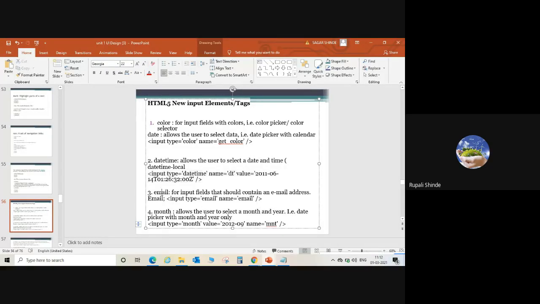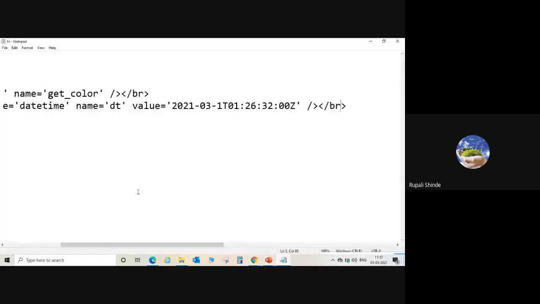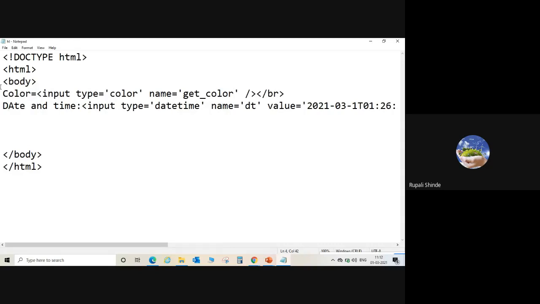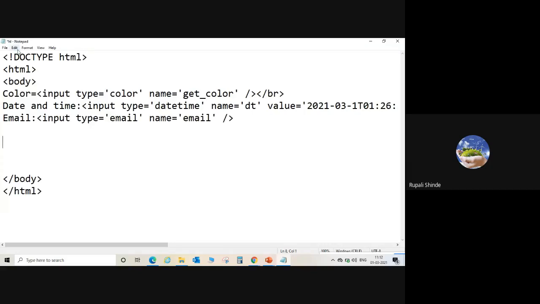Next input type is email. As everybody knows, the email field includes only the email address. Actually, we are not going to apply the validation, but this type is only for email. Here input type is equal to email and name is email, or you can change the name.